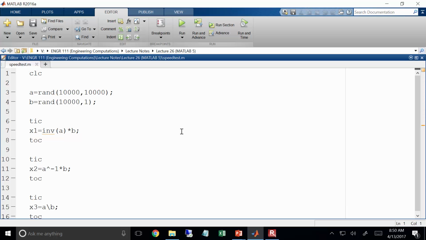Now, what this code is doing is it's doing 3 calculations, one using the inverse command, one using the -1 exponent, and one using this left division. But before and after each one of these codes, we've got a tic-toc. Everybody see that?